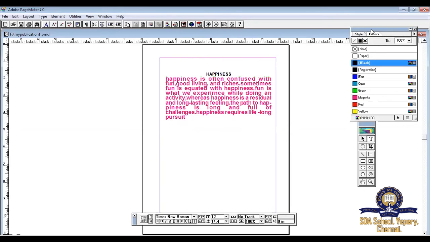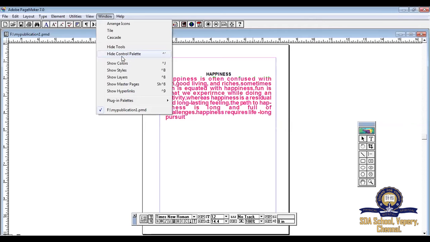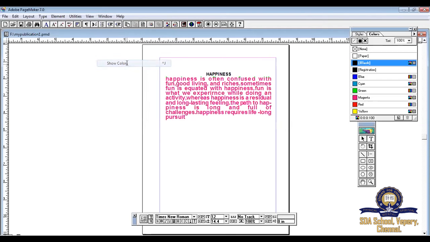See, the Show Color window is already opened up. Suppose this Show Color window is not present, then you can go to the Window menu and just choose the option Show Colors. The Show Color dialog box comes on the screen. From this dialog box, you can choose any required color for your text.